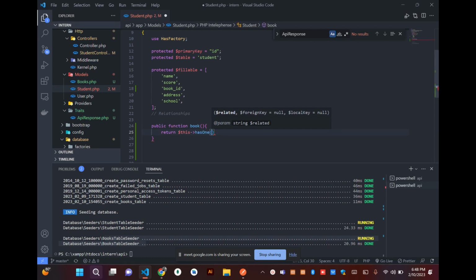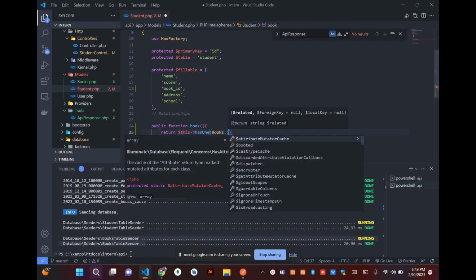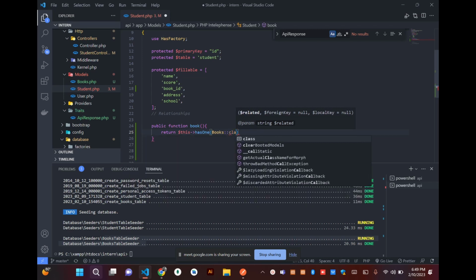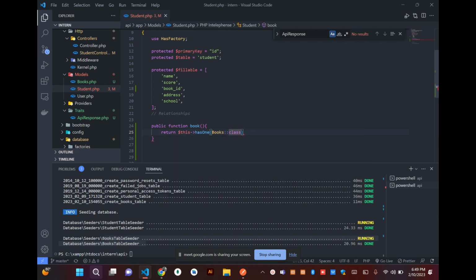So once you say hasOne, it will tell you to put the related model and then the foreign key and then the local key. So how it will appear is the local key is this book ID, then the foreign key will be ID. So you can just say Books, this is the model dot class, for example, and then after that Books we have ID, and then our local key is this book ID.